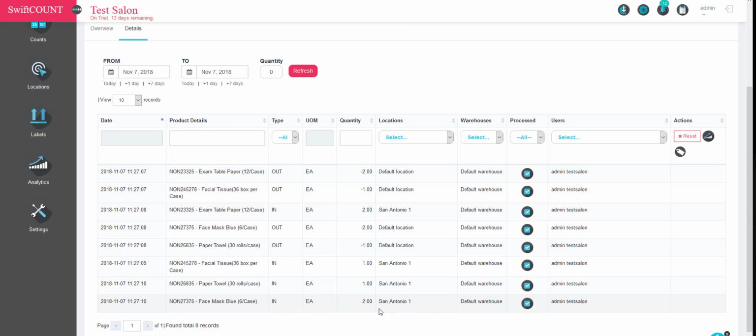The final step would be to go to the analytics module, where you'd be able to review all the transactions. You can filter by the type, whether it's a count or an in or an out, just to give you an idea. You can select the date range. There are a lot of options, and whatever you've selected, you can also report.